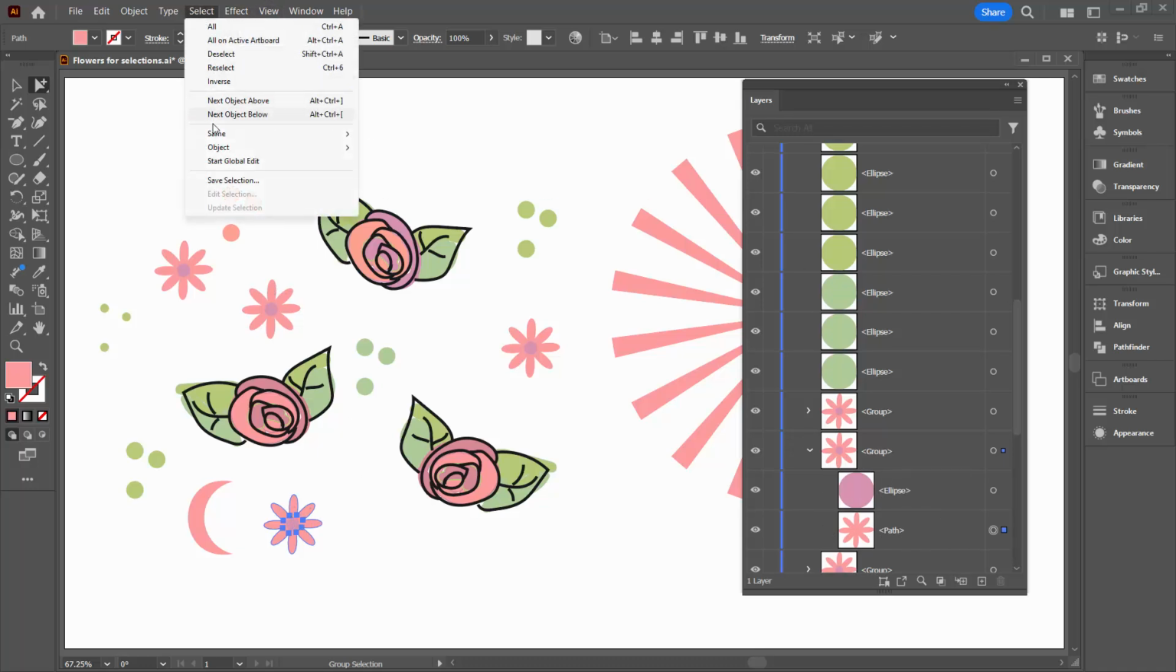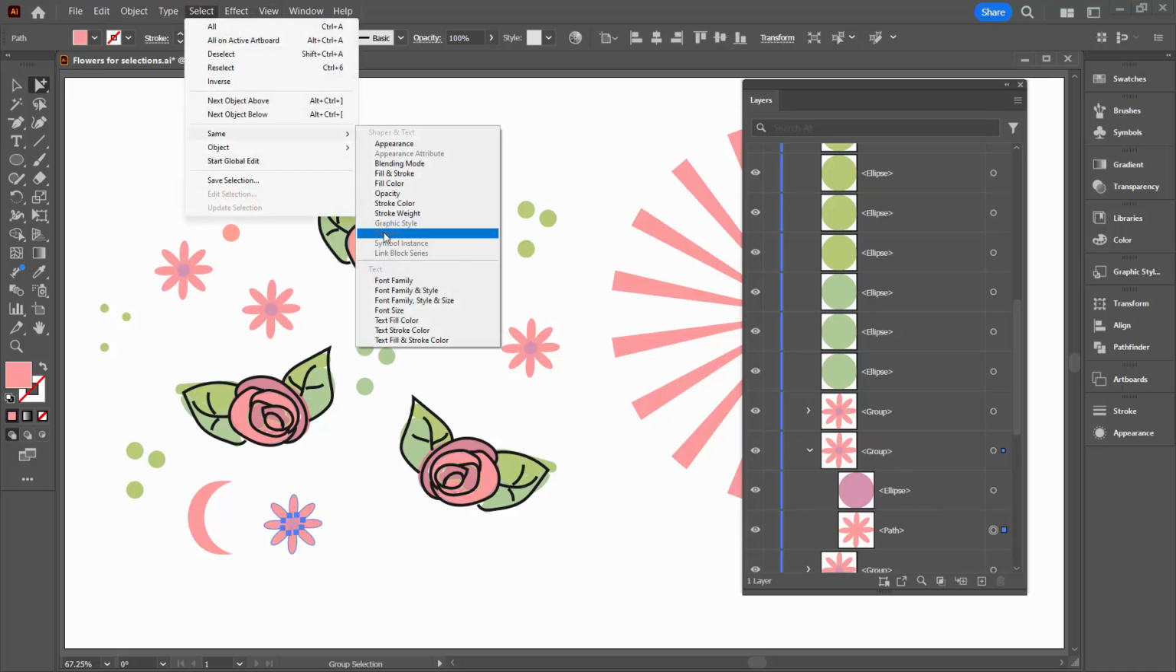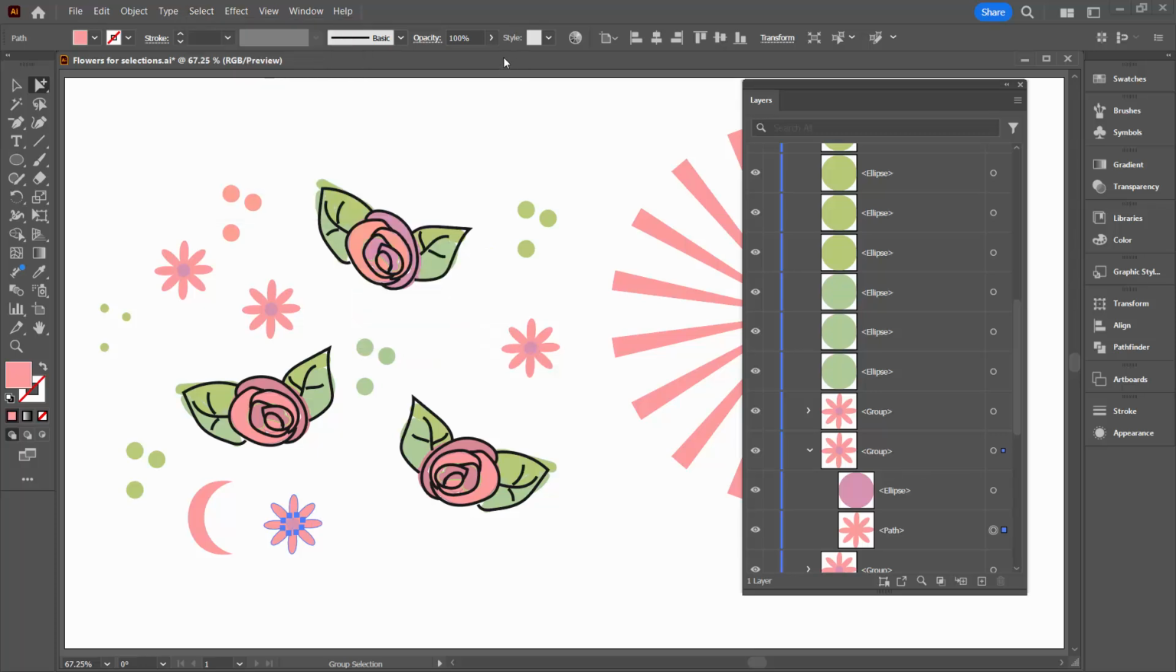If I go to Select and then Same, you'll see that Shape is not an option. So that shape selection is a little bit limited because it just recognizes regular shapes like ellipses and squares and such, but it won't actually recognize, say, a floral shape that we've created.